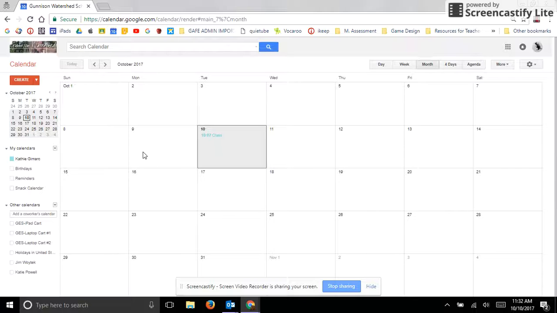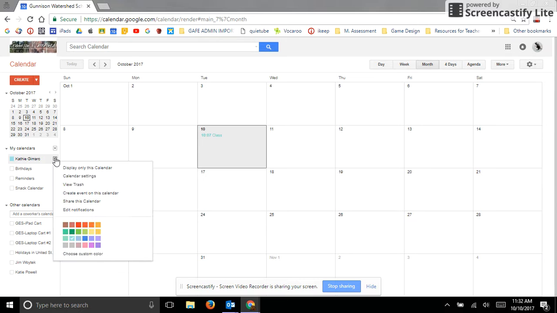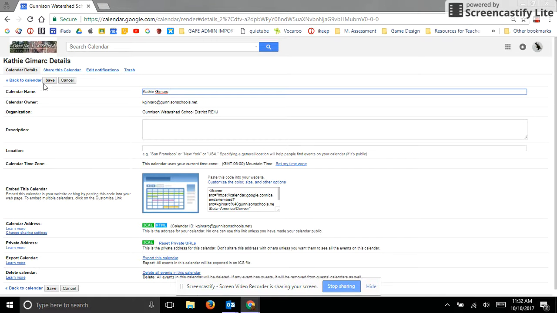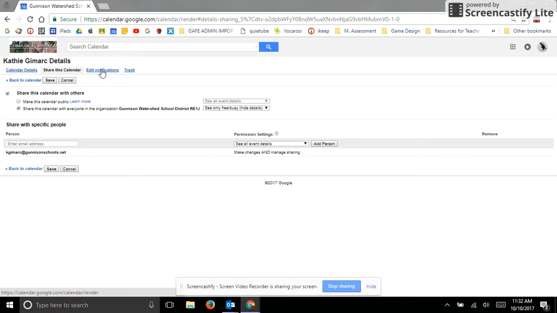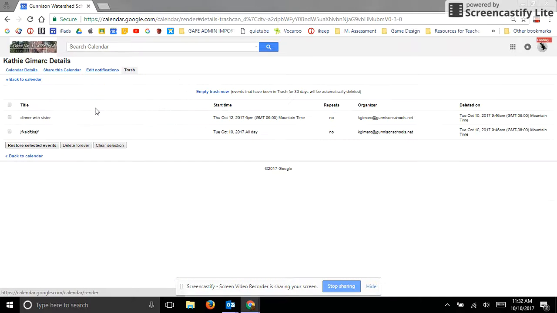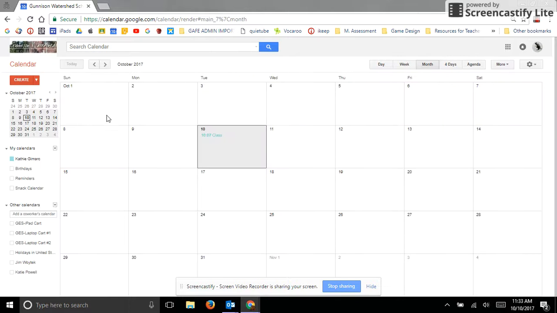We've talked a lot about Google Calendars for the last few weeks. And remember, today we're going to talk about settings, but remember you can get to each individual settings by clicking on this little arrow next to your calendar and going to calendar settings. And you have all of these settings here, the sharing settings, your notifications, and your trash. And if you trash that, you can leave those in there and you can get those items back if you want to. So I'm going to go back to my calendar.